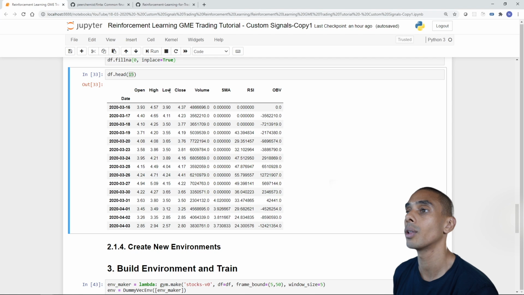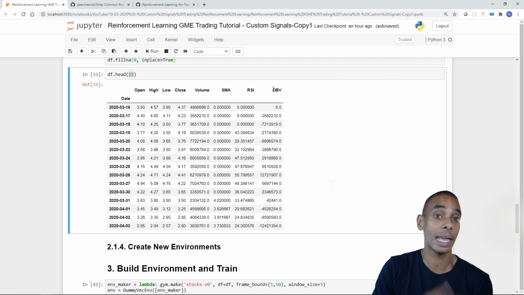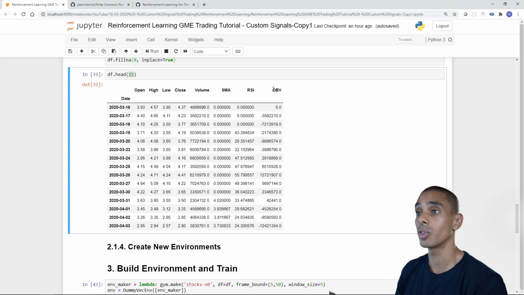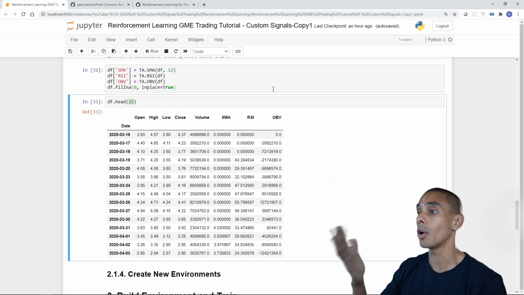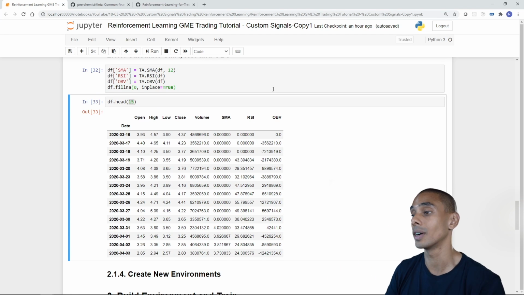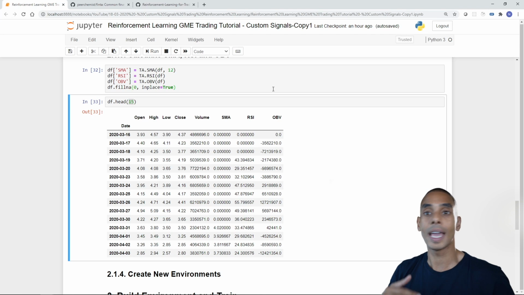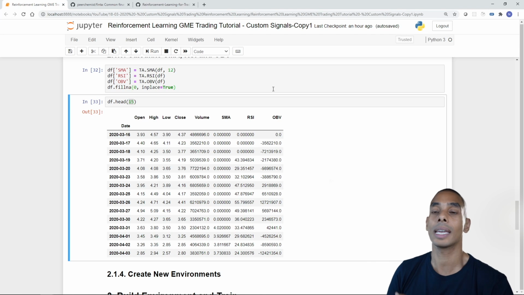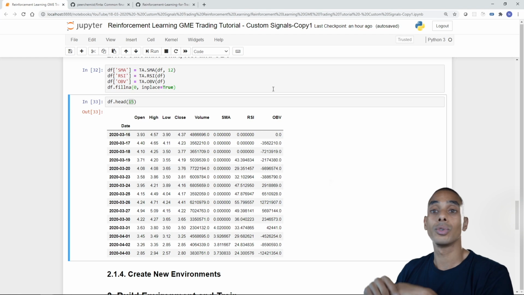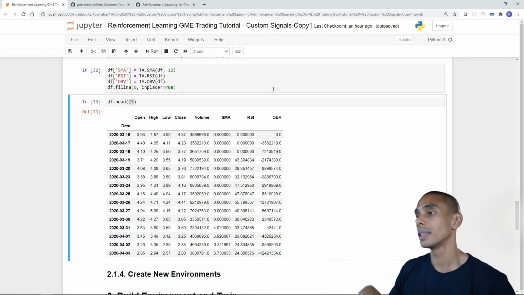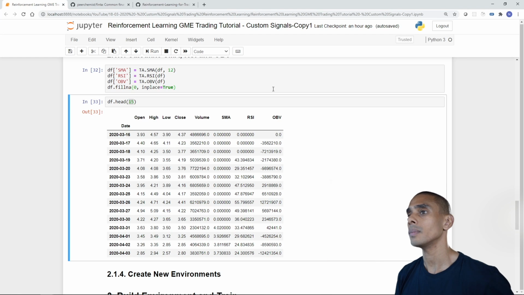So open, high, low, close, volume, SMA, RSI, and OBV. But again, if you wanted to, you could plug in a whole bunch of additional columns. You could even calculate your own indicators using just standard Pandas functionality as well if you wanted to. So if you had some really specific technical indicators that you use in your trading or in your current algorithmic setup, then you could definitely do that here as well.